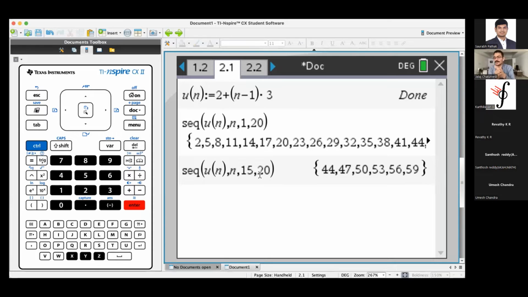Now, find the sum of the first 30 terms. The next part of the question is find the sum of 30 terms of this sequence. To find the sum of 30 terms, again, the syntax is sum, S-U-M. Whose sum would you like to find? I would like to find the sum of the sequence that I defined as Un. So sum, sequence, Un, and then if you would like to find the sum of the first 30 terms, then 1 and 30, and enter. So 1365 is the sum of the first 30 terms.